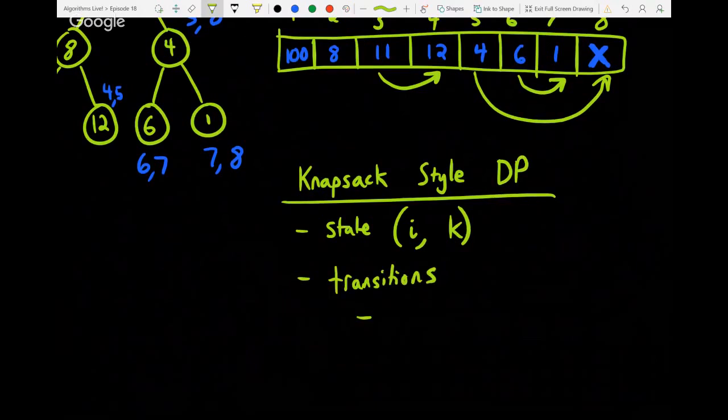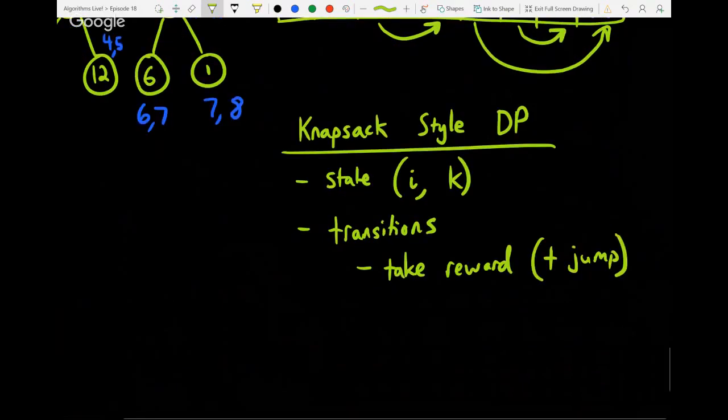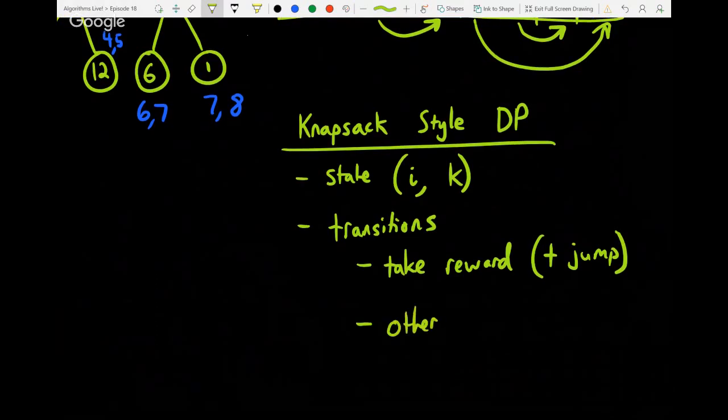So the first one is take the reward, and that means you have to take the jump. Or don't take the reward, and I can just go to the next preorder number. And that's sort of how my knapsack DP works.